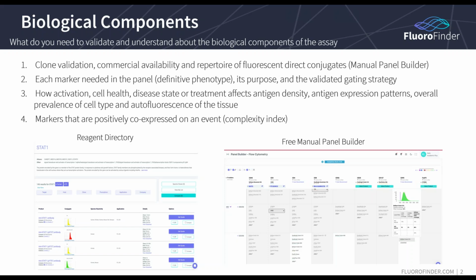One of the things with any manual panel builder is the commercial availability of the fluorophores, or the fluorescently conjugated products, the direct conjugate sort of thing. What's difficult to automate is if we have to incorporate unconjugated antibodies or biotin conjugation, and we're working on advancing that to the next step. For at least unconjugated, you have to be able to take into account the isotype and other factors like that. So you have to know a lot more about your biology even before you begin to choose markers.